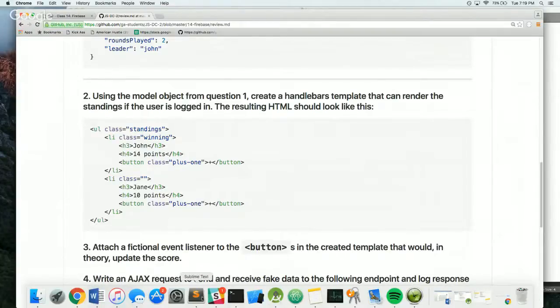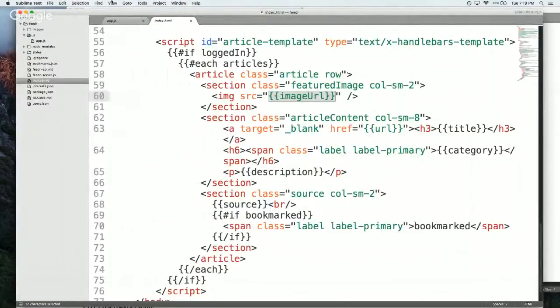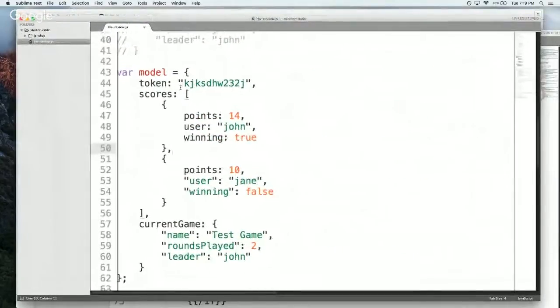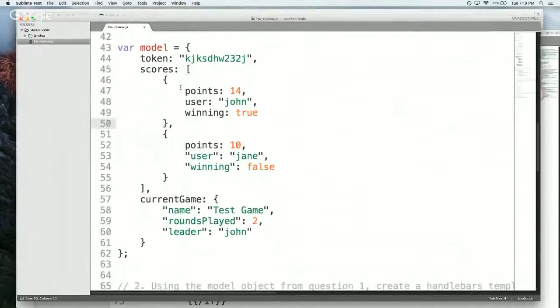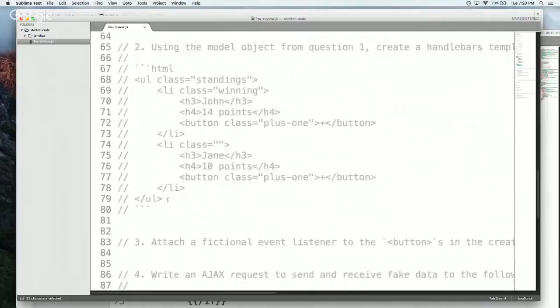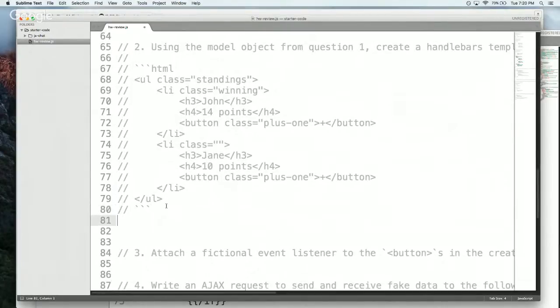Okay, so let's go back to this. All right, so we've got this model. Just as a review, this model has 3 keys: the token, the scores, and the current game. Okay, and what we want to do is be able to have a template that can take that model and create this HTML. Okay, so first thing we have to do is create that script tag and give it an ID. We'll call it standings template.